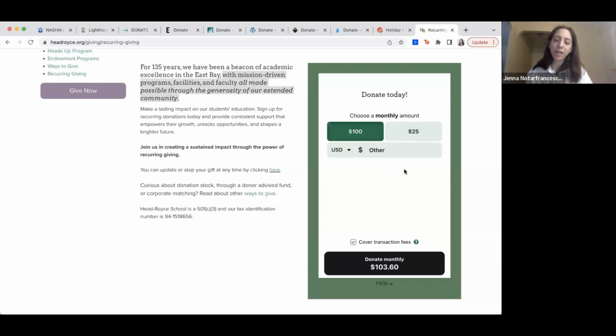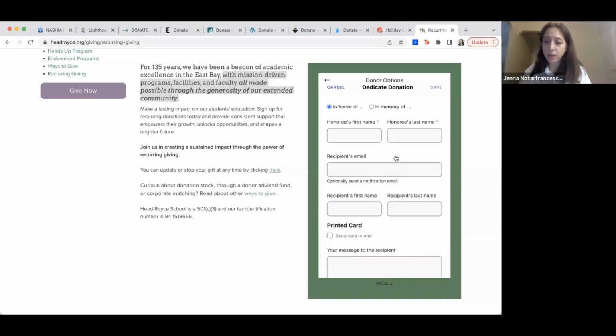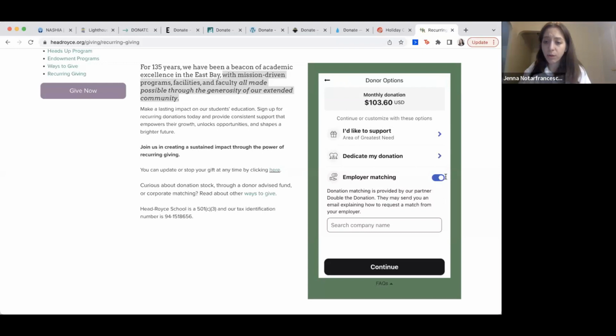It depends on your donor base, but you might want to provide some more options if you can on this form. I'm not familiar with the specific donation form, this platform, but it looks like they have dedication, honor or memory of, that's great. Employee match, that's great.